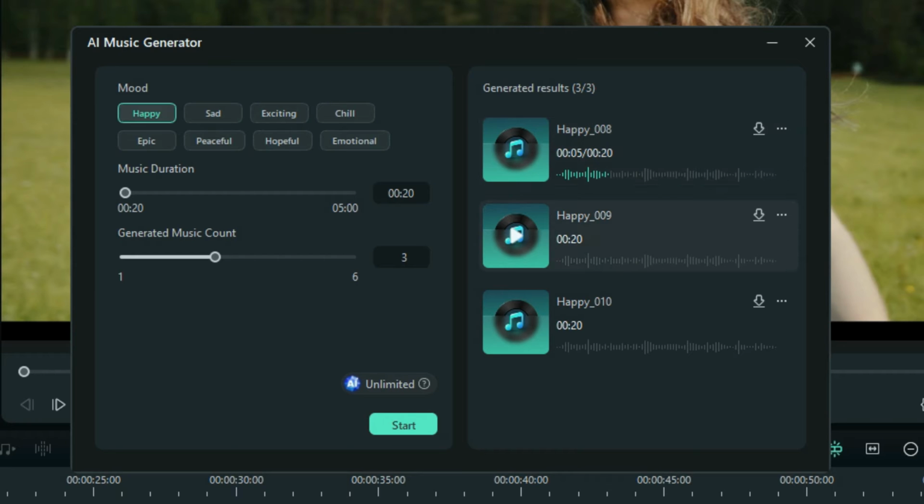Not too bad. Second one. Yeah, quite like that one. And the third one. The 3 of them are quite good, actually.